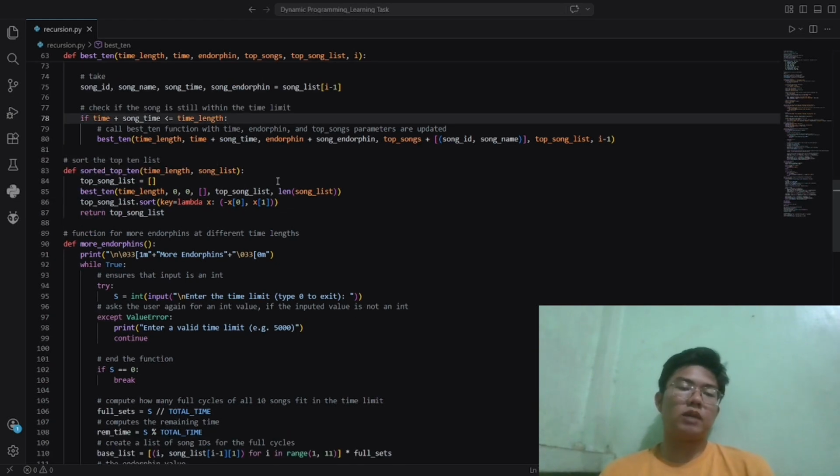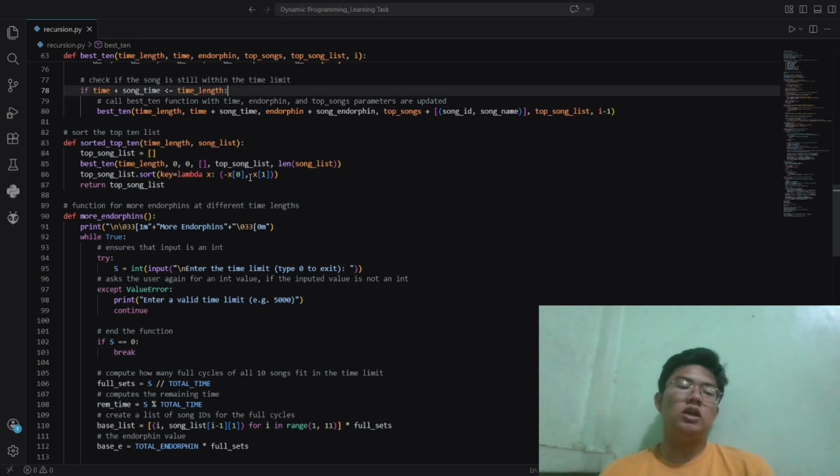And we also have a sorted top 10 function. This will be used to sort out our top 10 from the greatest.